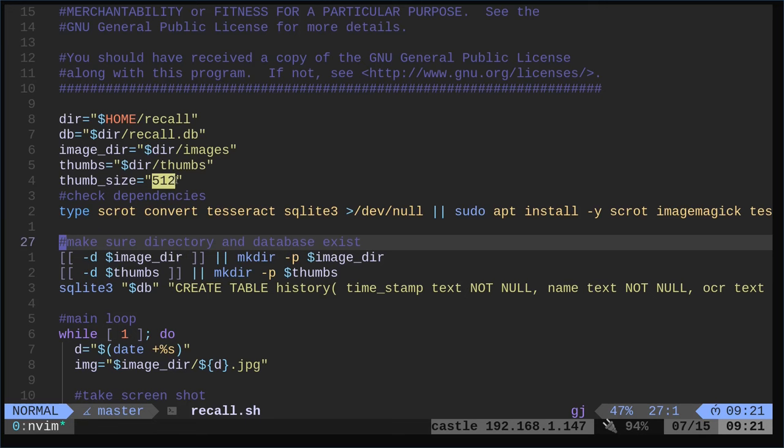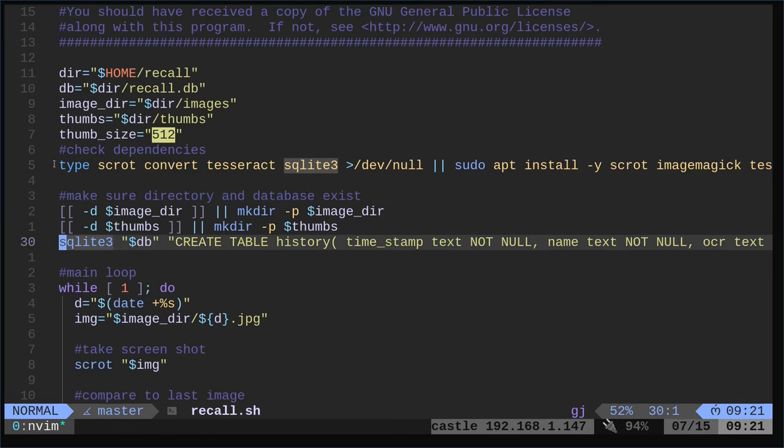Here we have the size. This would be the width of the image. I set it to 512. You can adjust it to whatever you want. This line just checks for the dependencies. We need Scrot for capturing images, ImageMagick, which the convert command is part of. ImageMagick is going to be used.